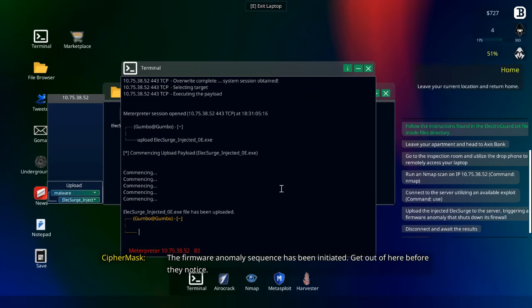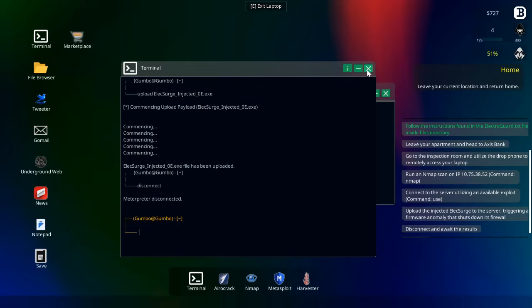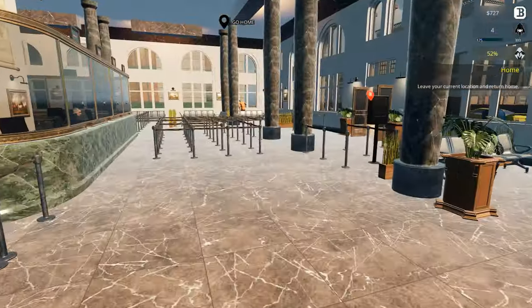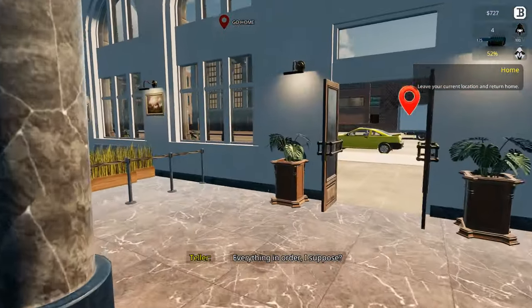The firmware anomaly sequence has been initiated. Get out of here before they notice. Everything in order, I suppose? Get the fuck out!